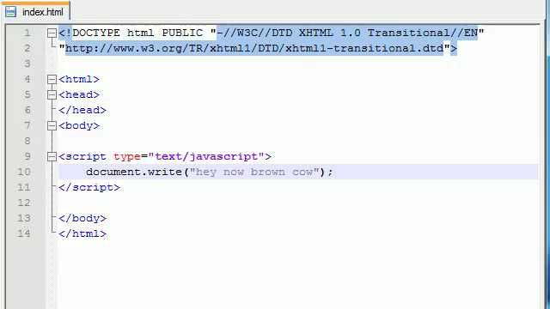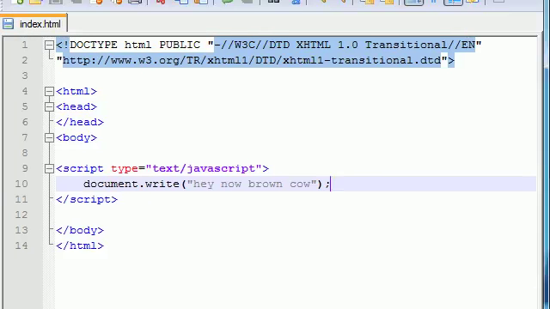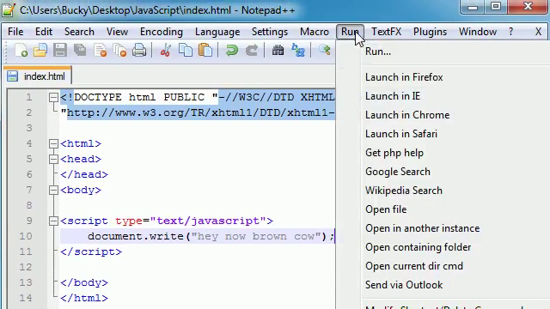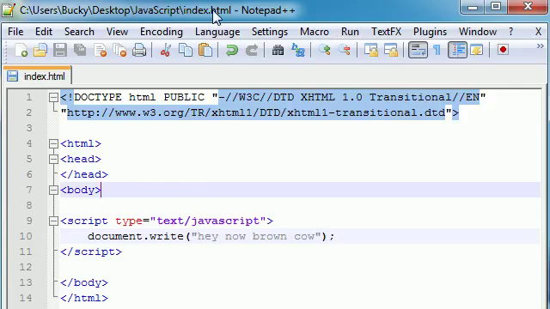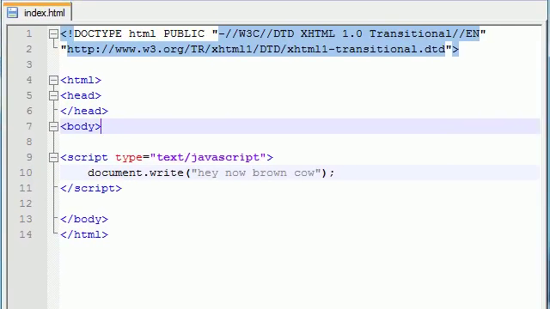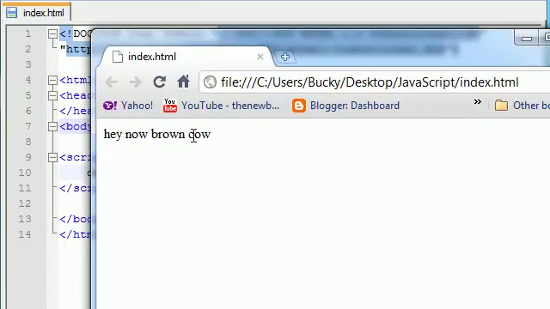So let's go ahead and save this, and you can press run, launch in Chrome, launch in IE, launch it in whatever browser you want. Let me go ahead and move this back and check out what we got. Hey now, brown cow.